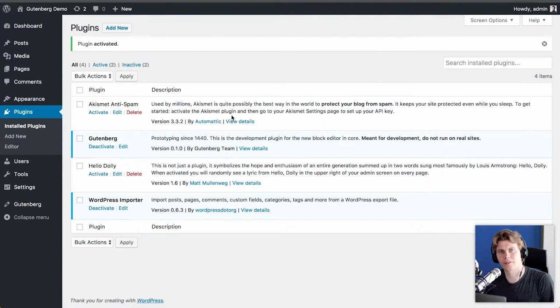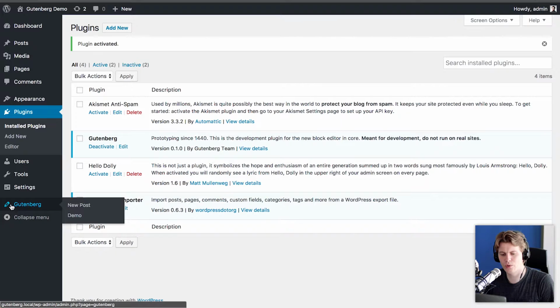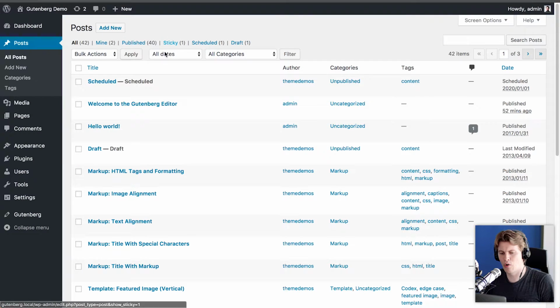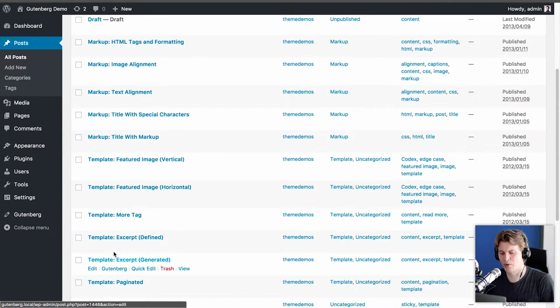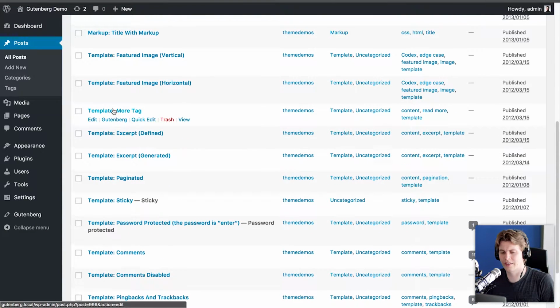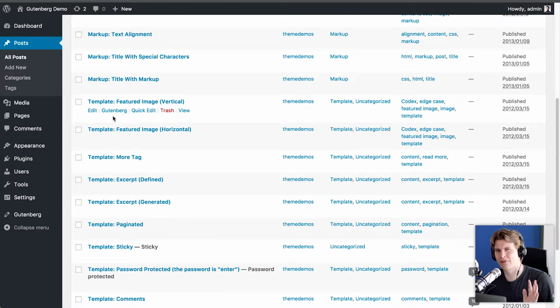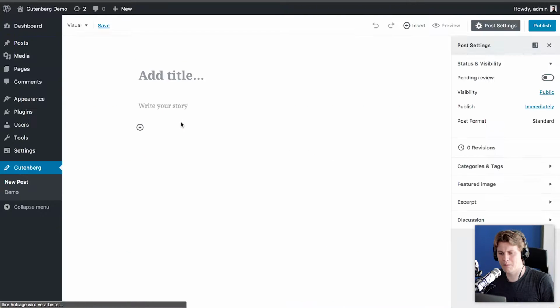And then we have several ways of interacting with the Gutenberg editor. As a start, we have a new menu item down at the admin menu where we can do a new post or a demo. And then in our posts overview, we have the Gutenberg option available where we can edit every post in the Gutenberg editor, but that doesn't make very much sense yet, as you will see in a second. The major new thing with the Gutenberg editor is that everything is a block.